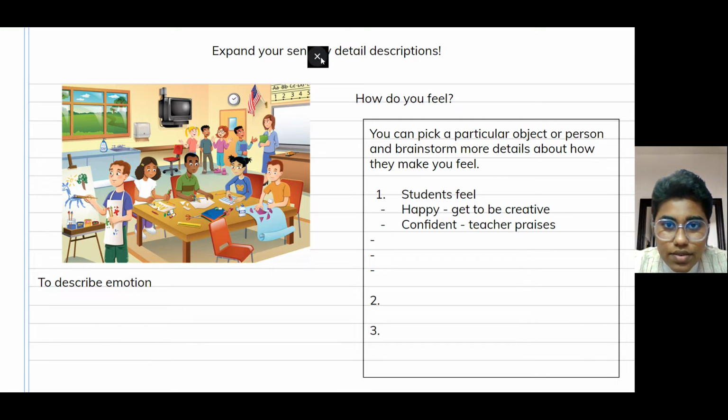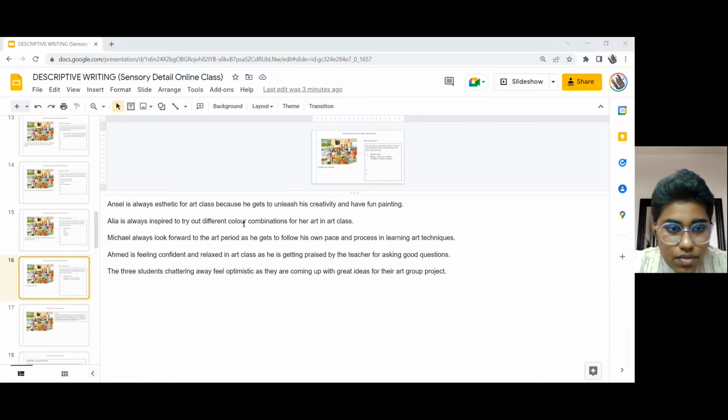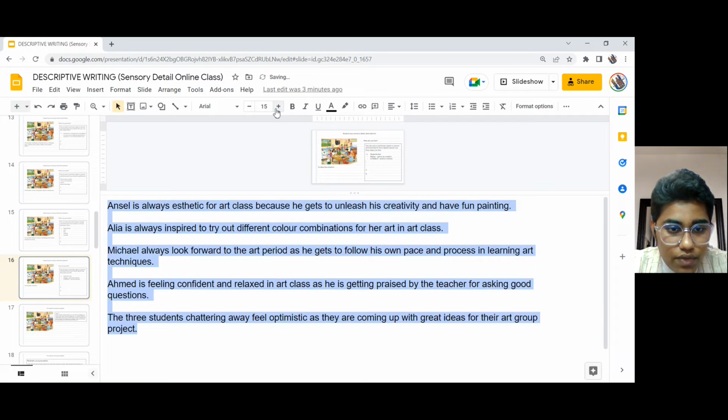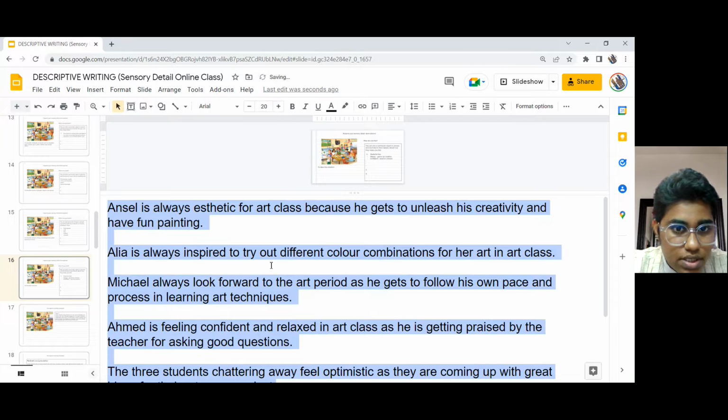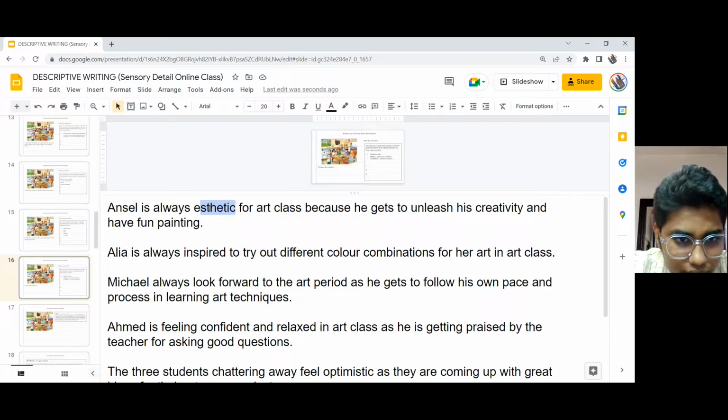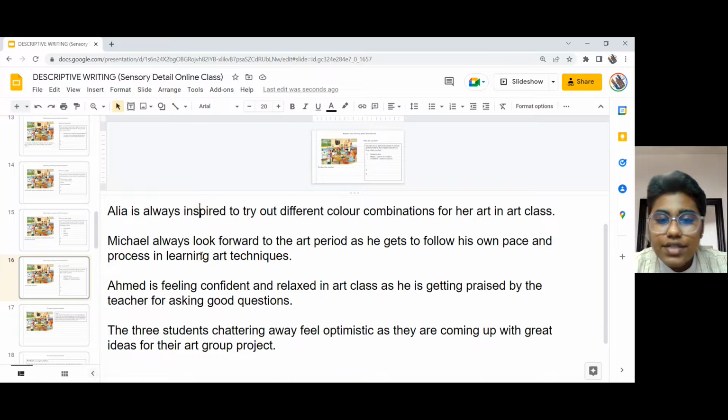All right, okay. Now let's look at some teacher examples of how we bring up emotions in our descriptive writing. Ansel is always ecstatic for art class because he gets to unleash his creativity and have fun painting. Am I spelling this right? Is this the spelling for excitement? Anyway, Alia is always inspired to try out different color combinations in art class. Okay, she's inspired. Michael always looks forward to the art period as he gets to follow his own pace and process in learning art techniques.